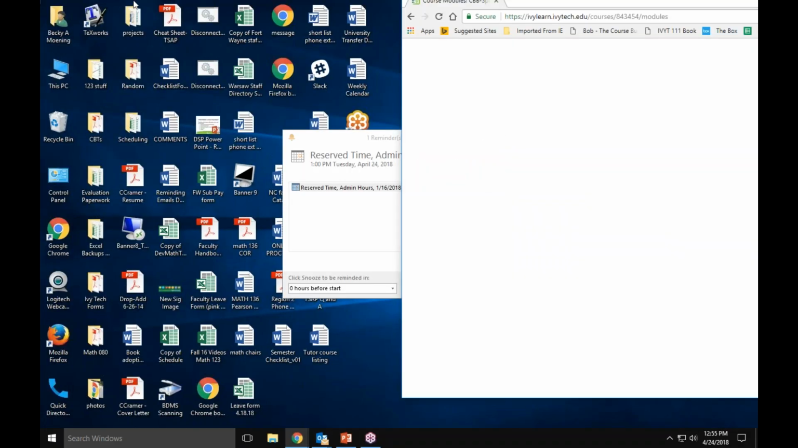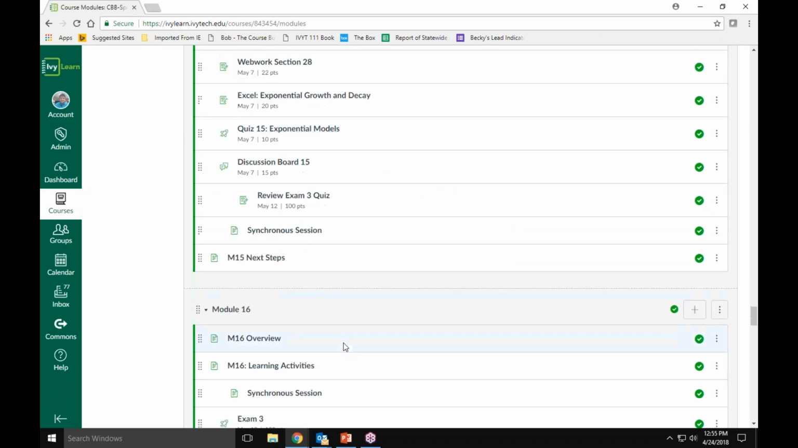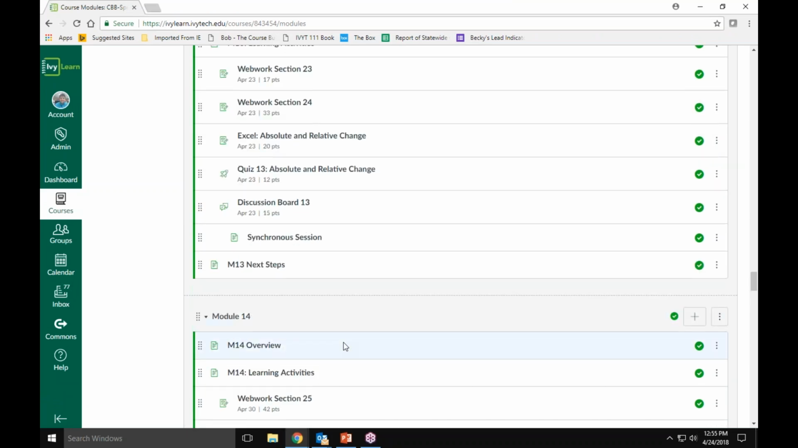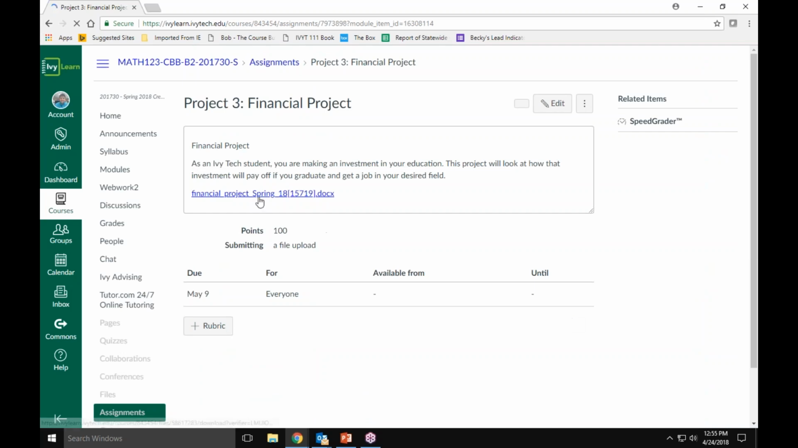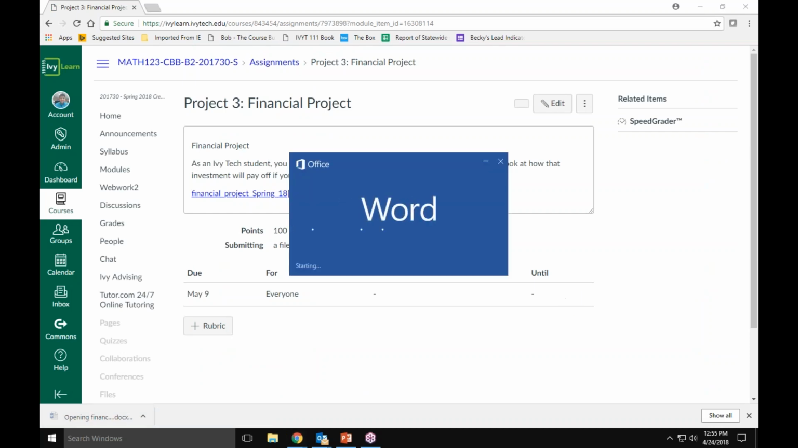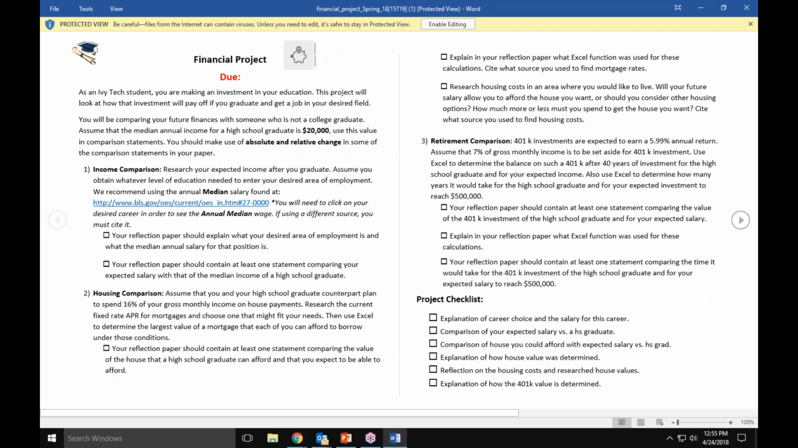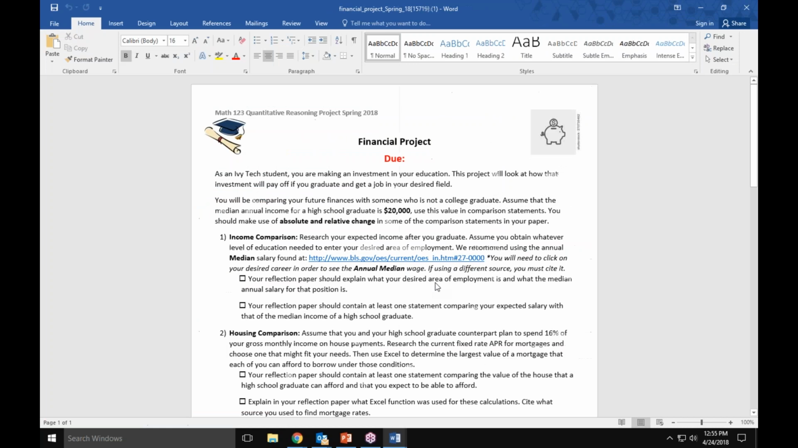But right now I'm going to bring up, where is the third project? There it is. Okay, I don't know the due date of the third project for this course, so you might want to look at that. But I think it's part of Module 12. So here's the big deal with the financial project. This is my favorite project. I think that you'll like it the best.